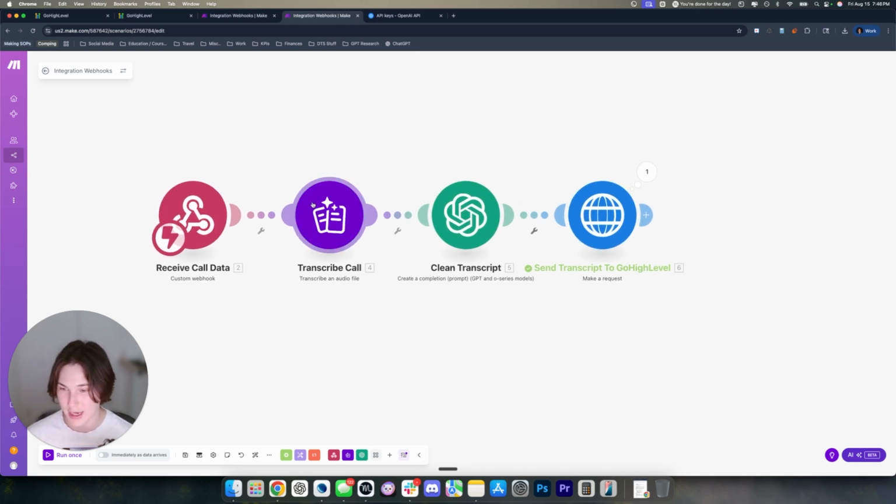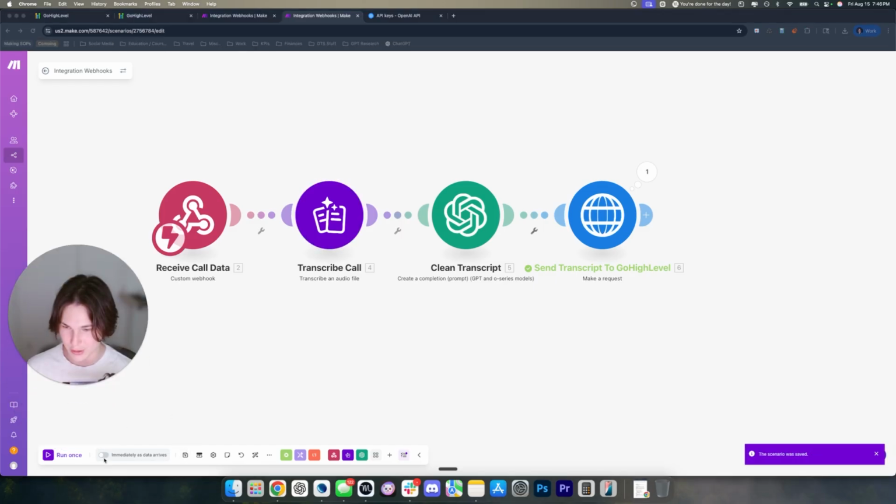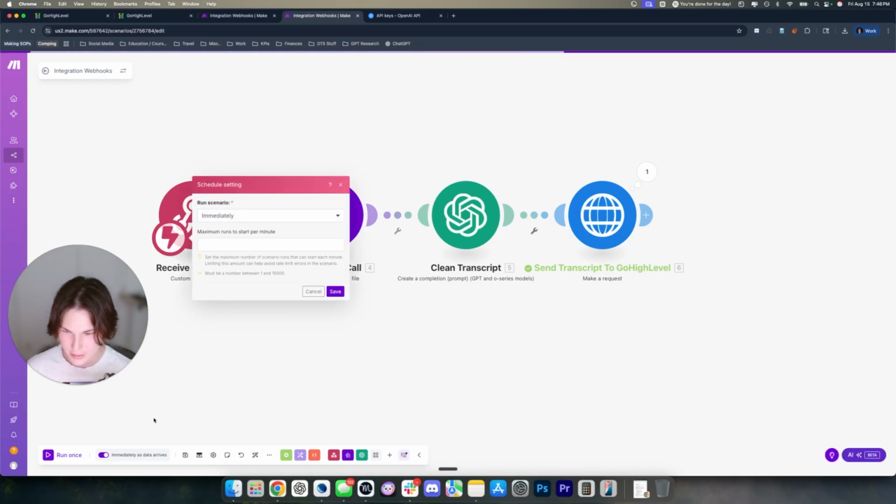Because one thing that Make does, which is kind of annoying, is if you have like 2 or 3 fails, it just turns off the workflow, basically. It just turns off the scenario. So we're going to do 2 things. We're going to check this box. We're going to run this scenario every time the data has arrived. So every time a call is completed, it will run.